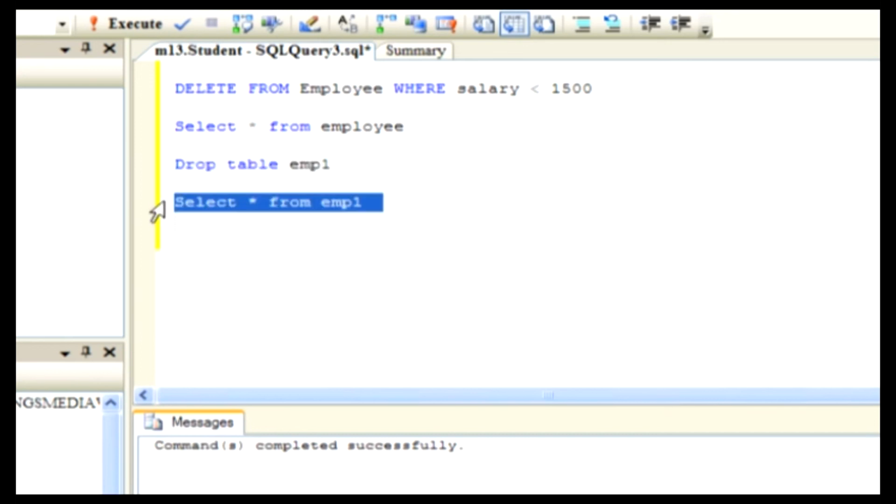You may check if you wish to see if the table is deleted or not by selecting rows from the table. Here is an error message which shows as an invalid object name EMP1. I hope you're now all familiar with deleting and dropping a table from a database.